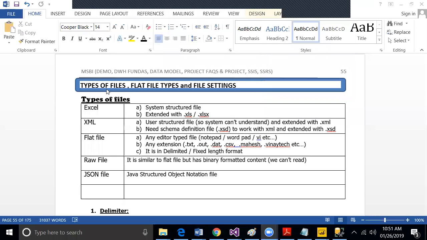Now, I'm going to explain today about files. In real time, frequently you work with these: one is flat file, second one Excel file, third one database. But there are some other files, Excel file and raw file. What is the difference between flat file, Excel file, raw file and all?